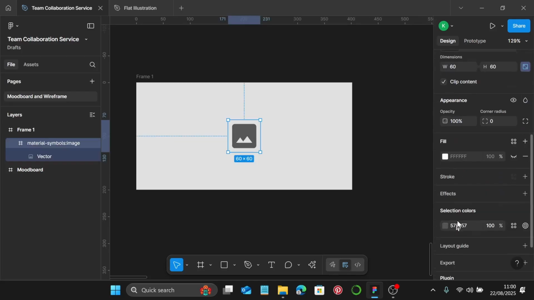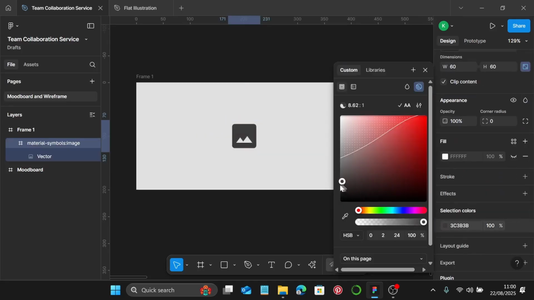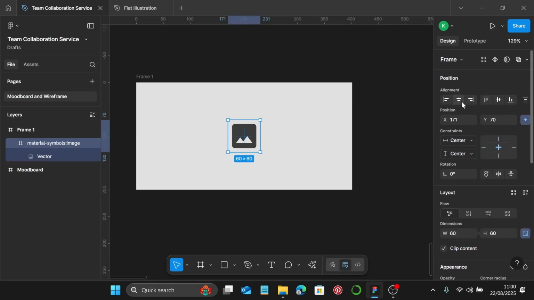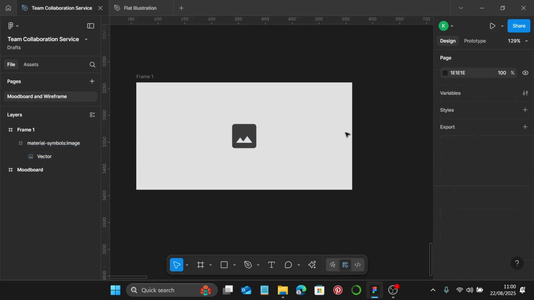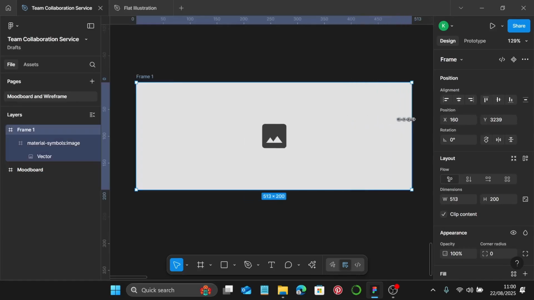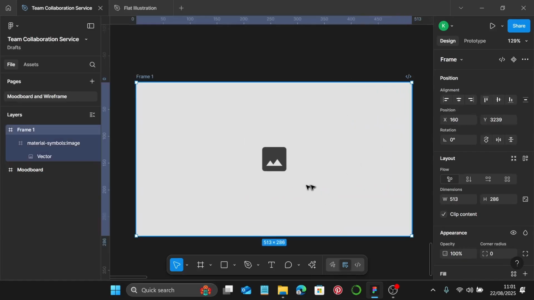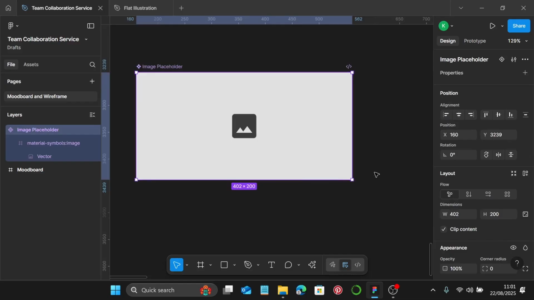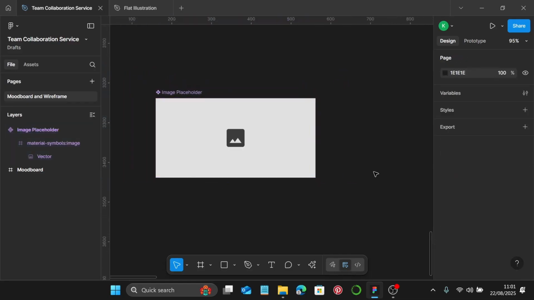Let's make this even darker. Once again, no real specific colors. I just want something like this. So we're going to select this, and we'll just align it to the center for both sides. So now anytime we resize this, the image icon will always be in the center, and I can just rename this image placeholder, and Control Alt K, we have a component which is going to be our image placeholder.